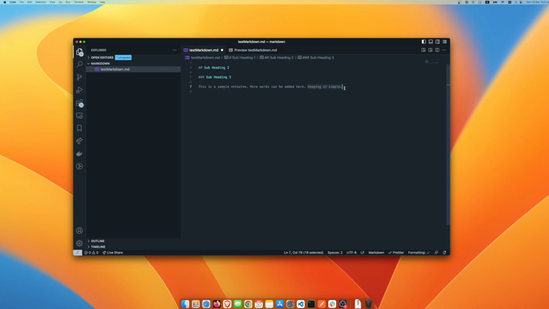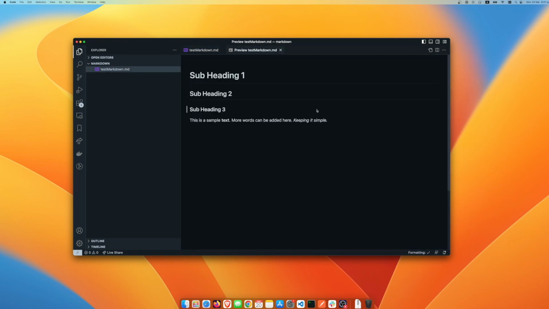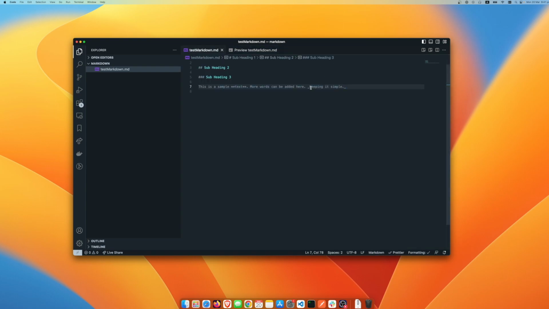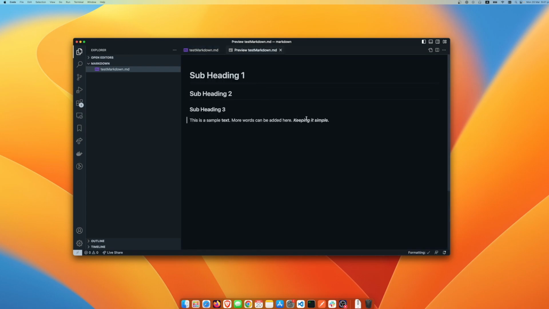And let's say you want to emphasize this, keeping it simple, in italics. You can use underscore to surround the text. Hit save, and there's the italics. Can you have a mixture? Sure. So we'll put the bold inside the italics. Save this. And we have italics and bold.